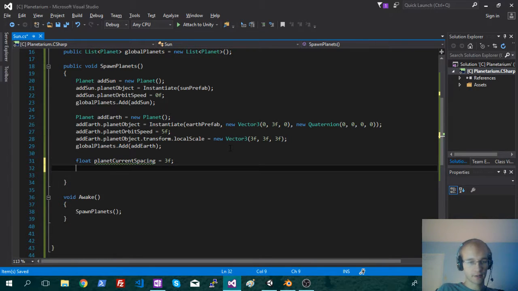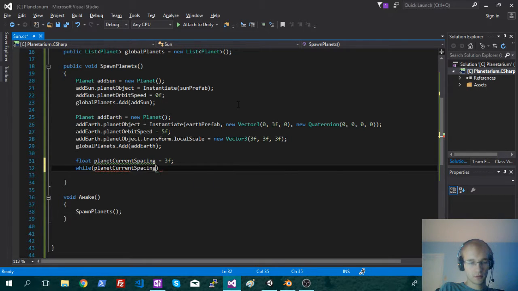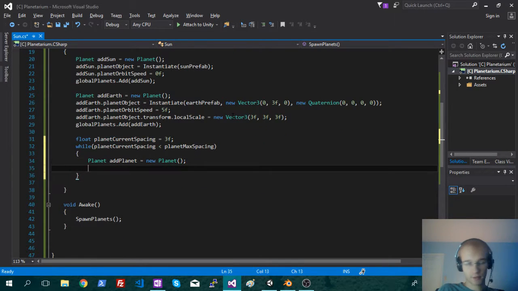So let's try that. We're going to run through a while loop, and we're going to keep doing it until we have planets that are at the max distance. So while the current spacing is less than the max spacing, we're going to keep adding planets. Okay, so first let's add that planet. So that's just the base class that we can add on to.